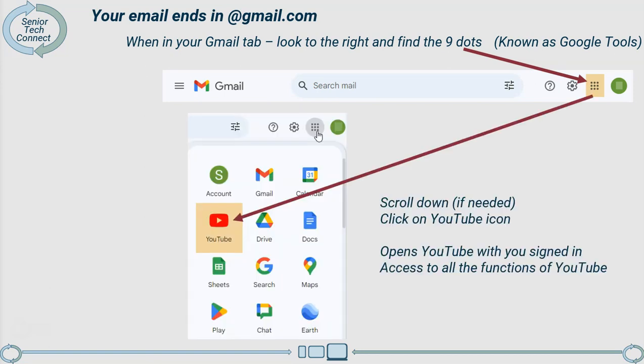It's got more than 30 things there. Yours is going to look different than mine because I have clicked and dragged my favorite things to the top of my list. So you're going to scroll down until you find YouTube, and you're going to click on that. And then it opens up YouTube for you, signed in already, so you have access to do all of those fun things in YouTube. Yay! So you're good to go if you have Gmail as your email.